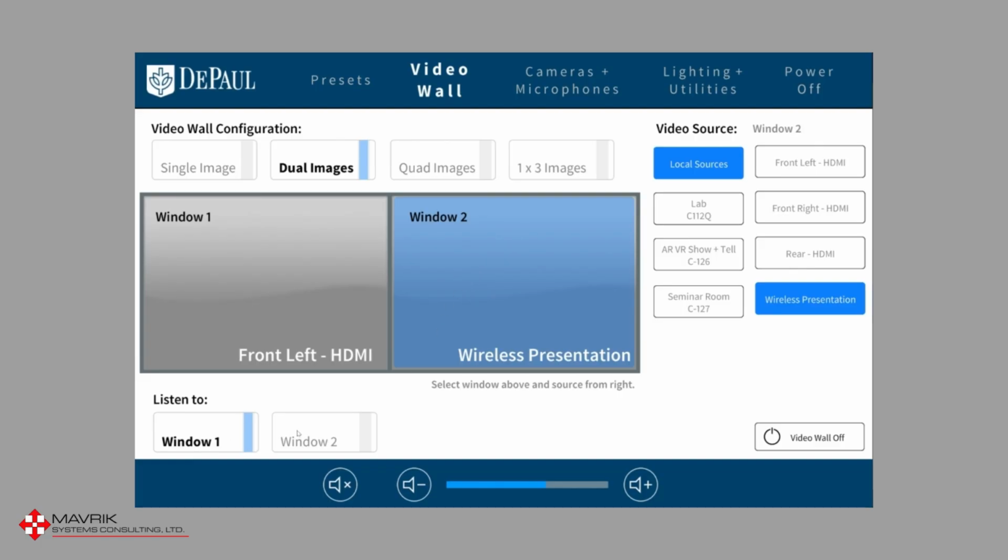Down here, we can also pick which sound we're going to hear. And the idea is that we couldn't figure out a time that you would want to hear audio from a source that's not routed to one of the windows. So we just have the windows down here as your options to hear the sound. Volume and, of course, mute are down here. And that's the program level.